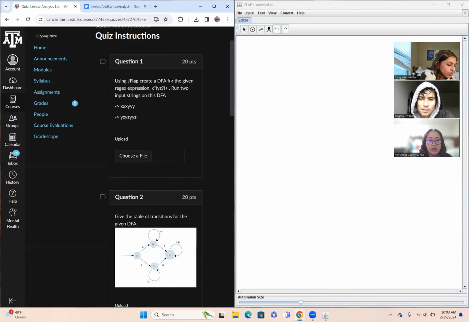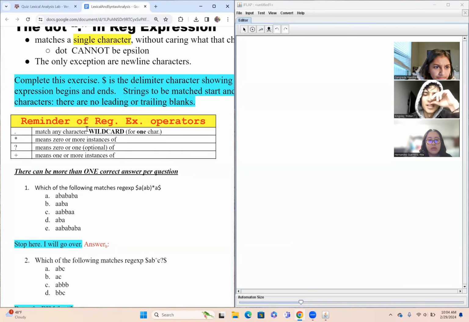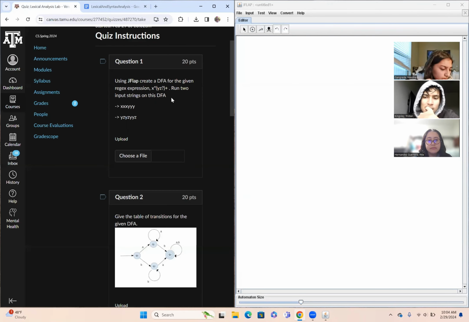So one or more instances of y or z? One or more instances of YZ, because that's just parentheses, so that's a set. Y or z, and z only happens 0 or 1 times.